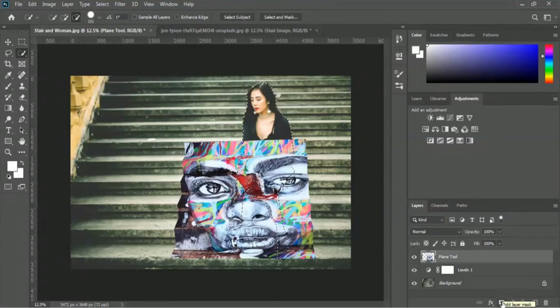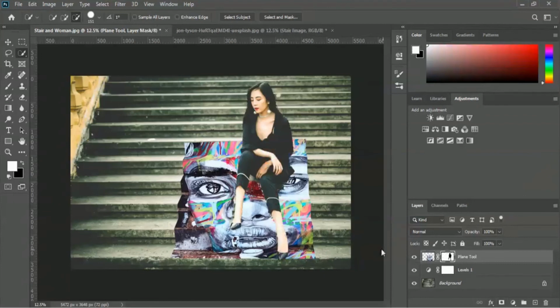But before adding this layer mask, you have to press the Alt button on your keyboard. So let me press the Alt button, and right now I will click to add a layer mask. So let me click on here. Boom, here is the magic. Take a look, this image is painted on the stairs and this woman sits on these painted stairs, and this is really outstanding. And this is how you learn the use of perspective in Adobe Photoshop.